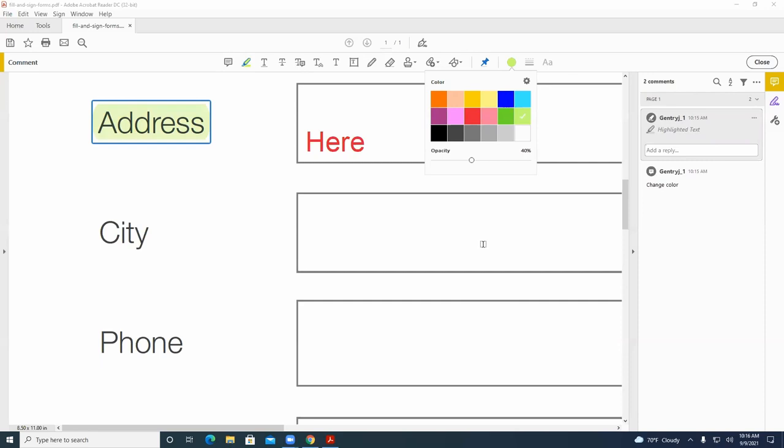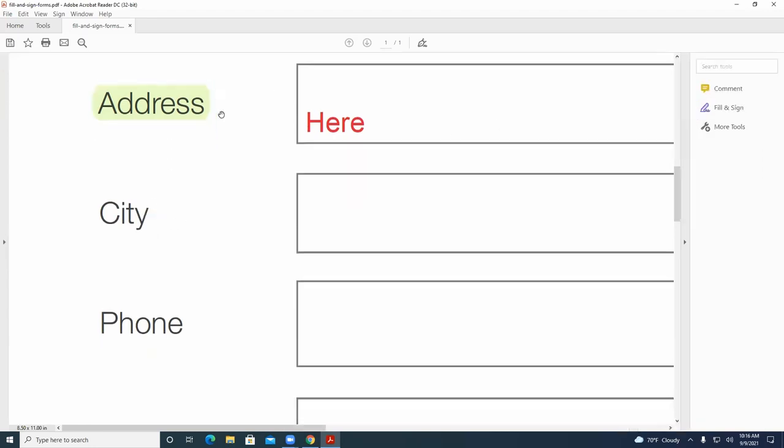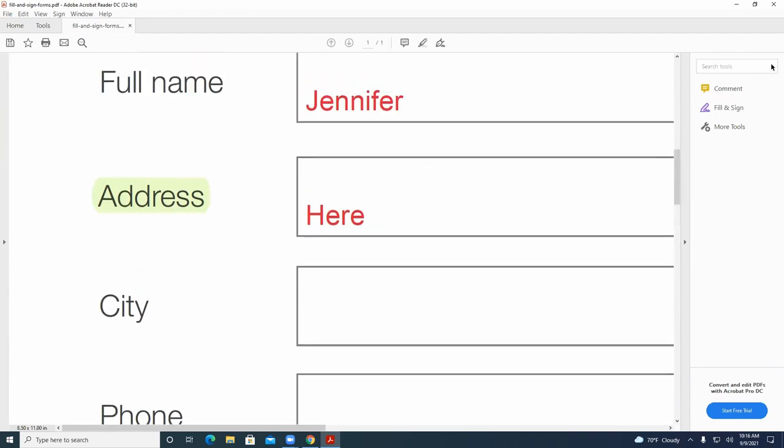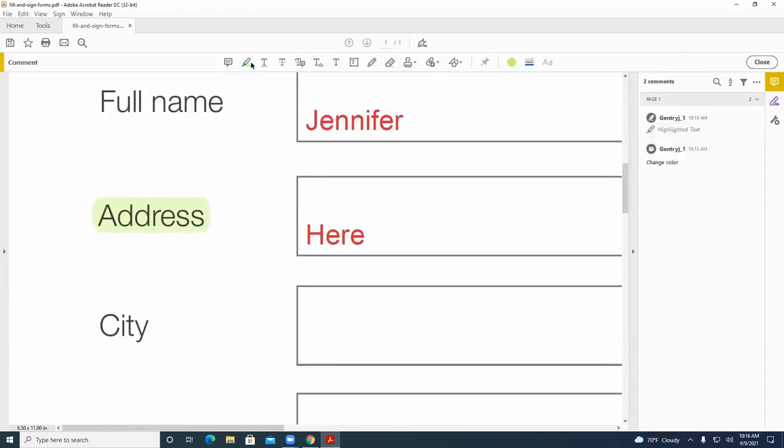Okay. The other thing I can do is when I click on that, go away. There we go. Comment, click. I can choose how thick I want my highlight to be. Okay. I can choose my line thickness.